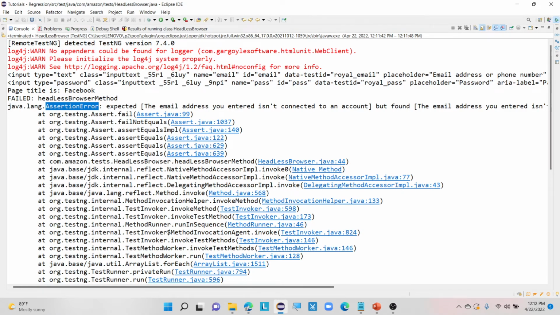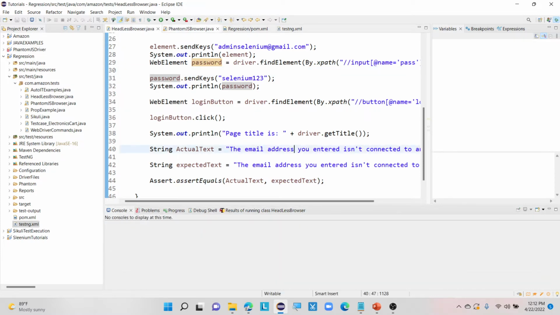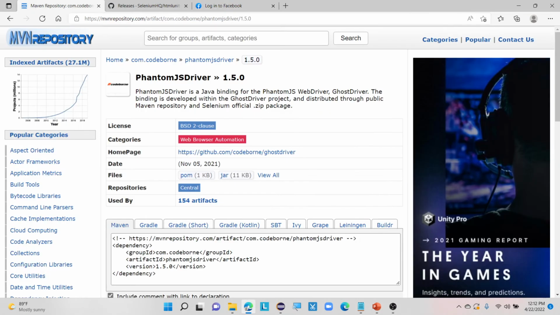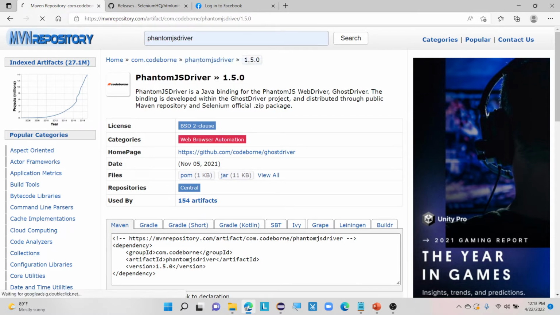So likewise we can perform this headless browser testing with the help of HTML unit driver. Let me move to PhantomJS, how we can execute our scripts with the PhantomJS driver. So how to download the PhantomJS driver? Just go to the Maven repository. I will provide you a link in the description as well. Let me search for this one.